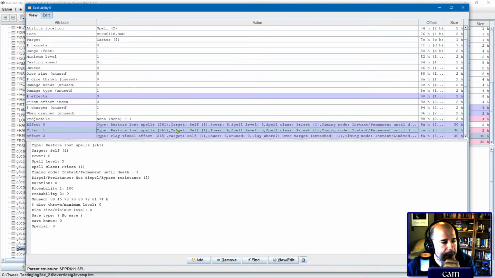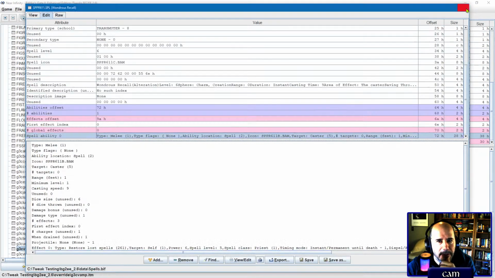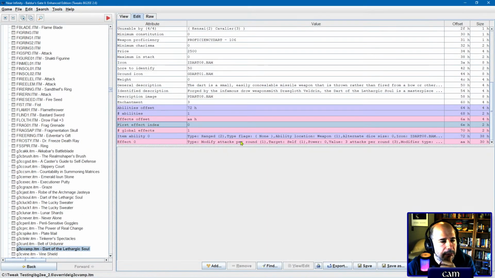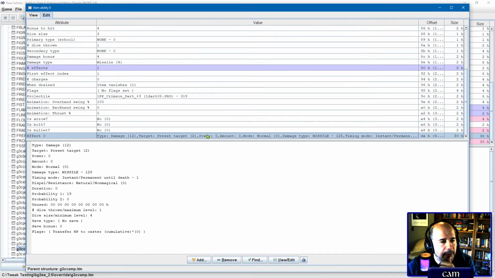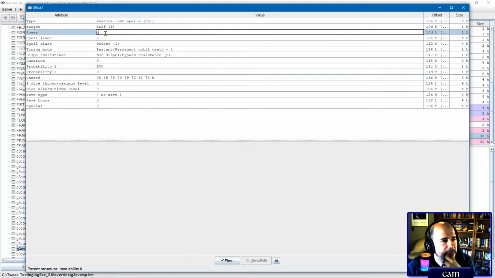Okay, it's op 261. And spell level, I think this means the cap, the highest spell level that it can restore. All right, so let's just copy this effect directly. And I think we can just paste it. Yep, we're going to restore lost spells to the self. No power level.